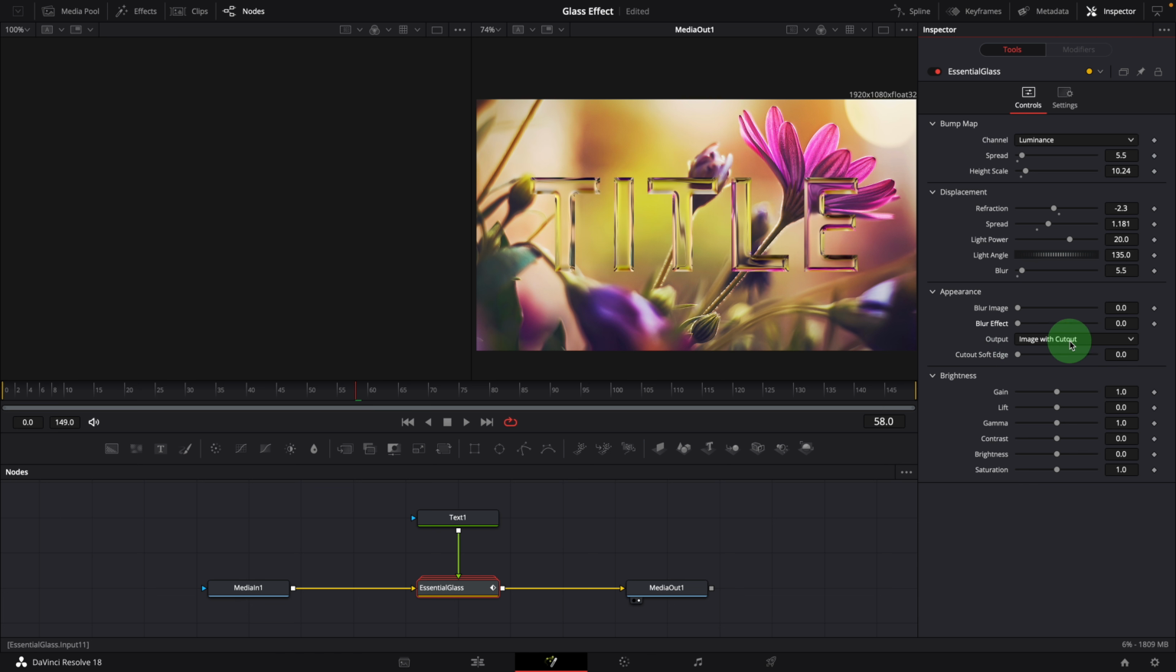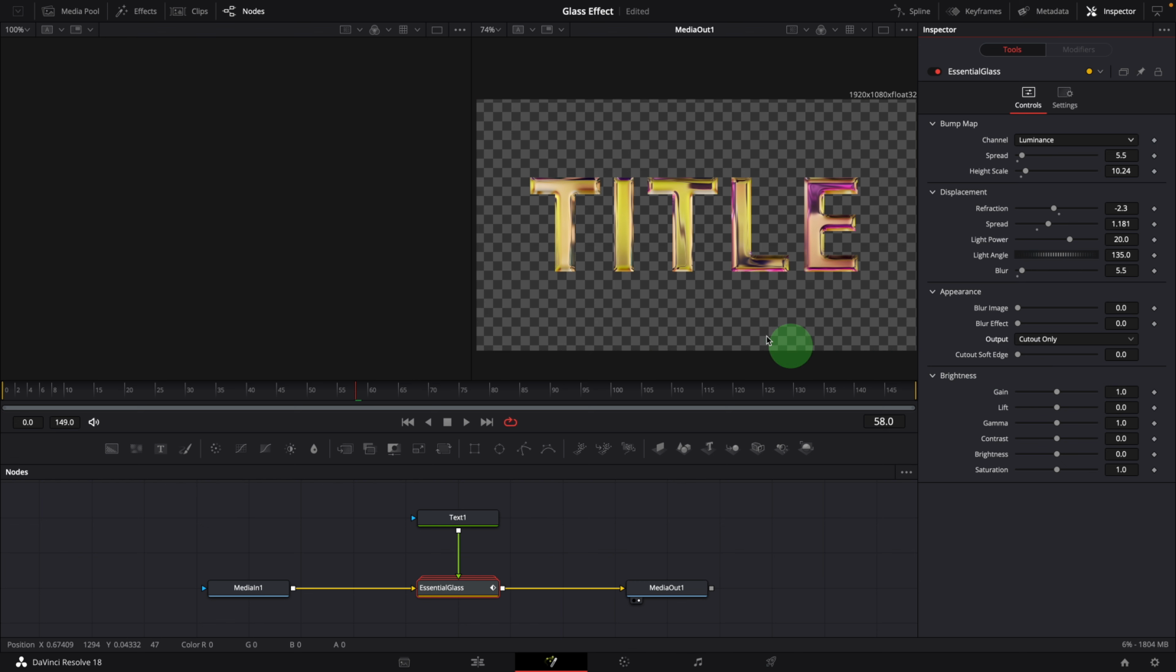In the Output drop-down list, choosing Image with Effect will return the effect without a cutout mask, which makes the edges much softer because of the overall displacement effect. Select the Cutout Only option to return the cutout image of the displacement, masked by the input bump map. In this case, the cutout soft edge has no impact because the text is set to solid white color.